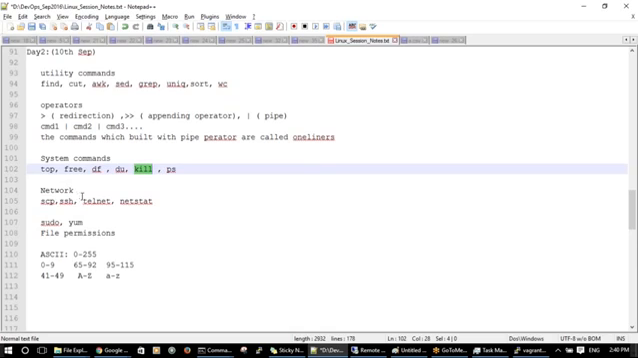That's about the system command. Okay, now let's see the network commands. To see the network commands, you should have one more Linux machine.